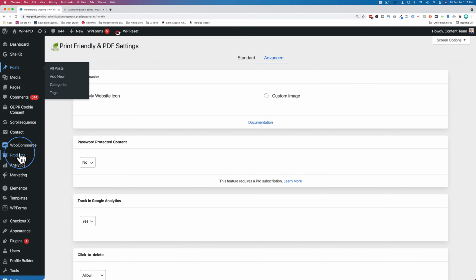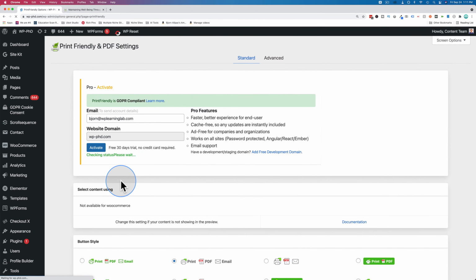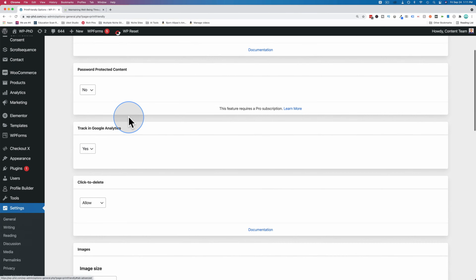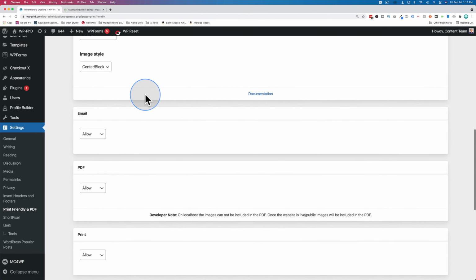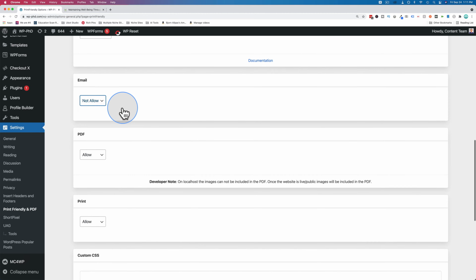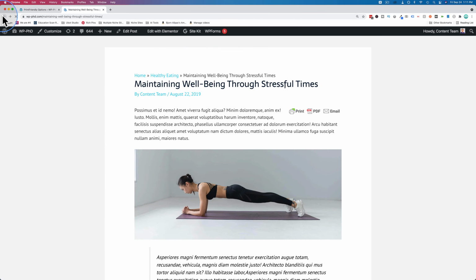If we go back into the options back here, just want to show you really quick what happens when we go to advanced. We disallow click to delete. We don't allow email, and we don't allow print. Save options. Click back. So we're back onto the main post and refresh.